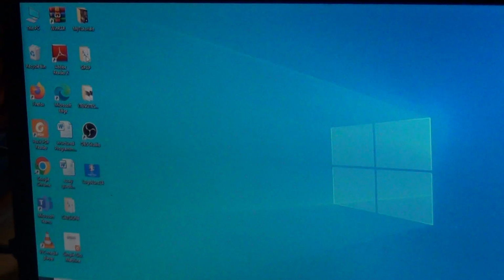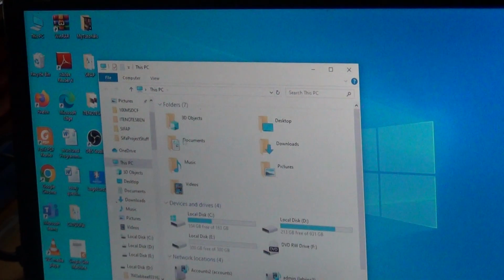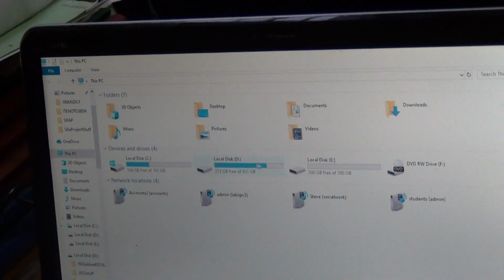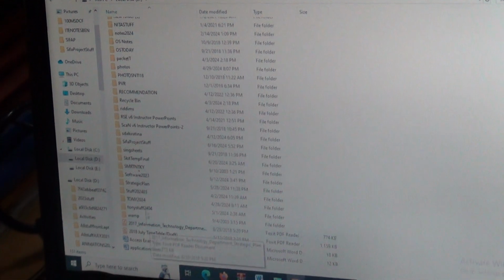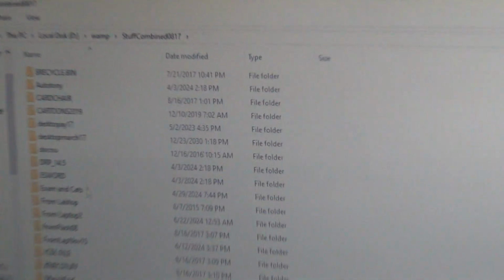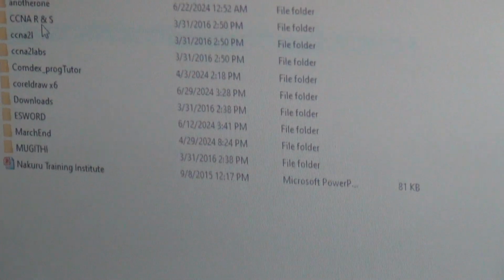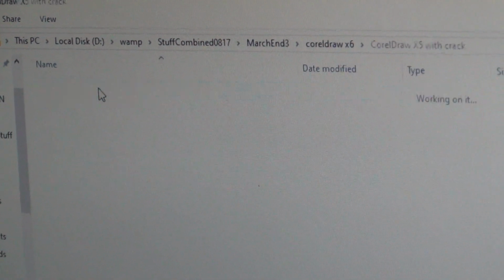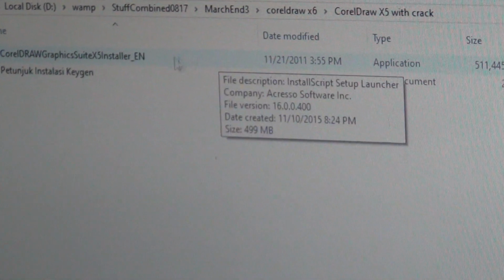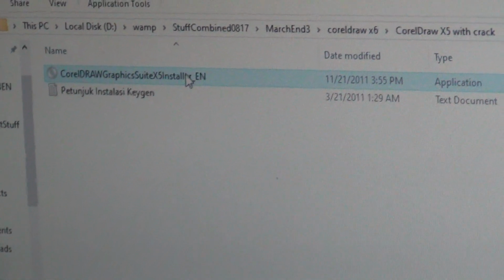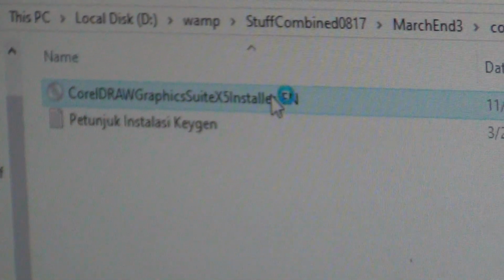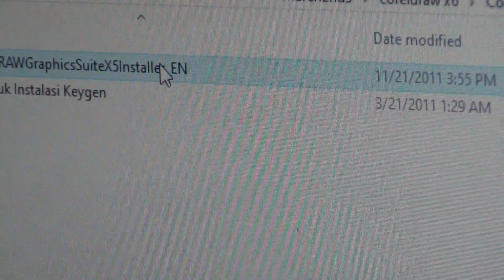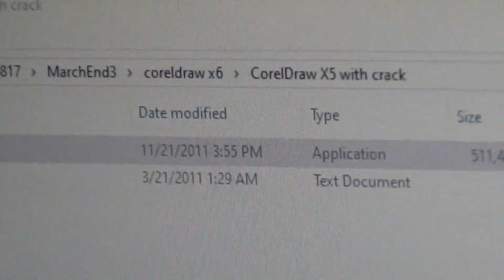Then I'll access This PC. I can maximize this for good visibility. Then I go to my external disk and access the folder that contains those files. Allow me to move a bit faster for that. So this is my CorelDRAW 15. I've just double clicked, and the process has started.